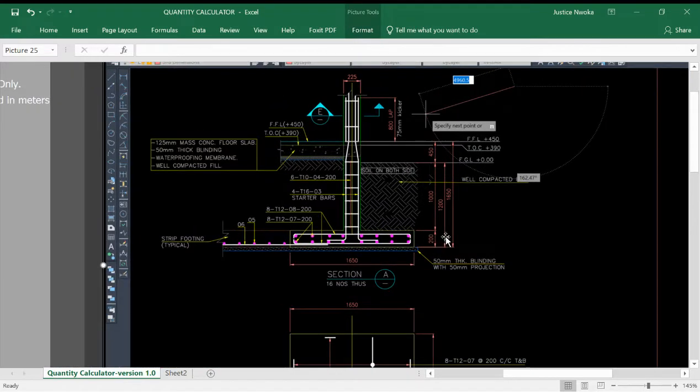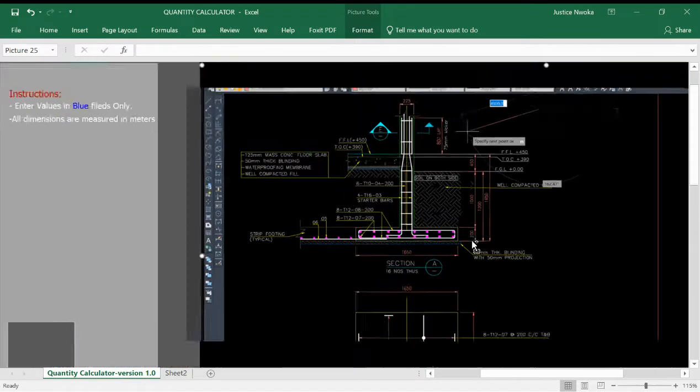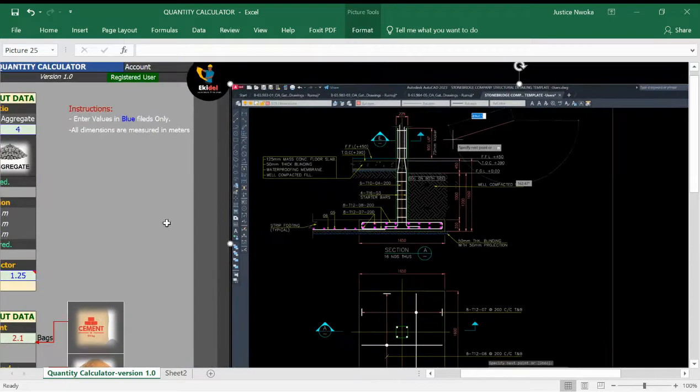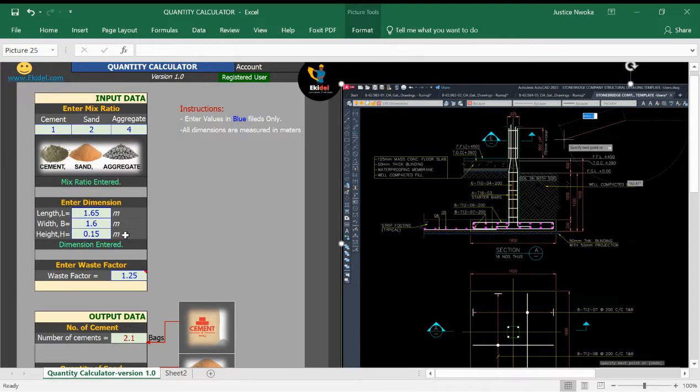I can see it here, 200 millimeters. As you can see it here. So if we now convert that to meters, that gives us what? That gives us 0.2 meters. So I have to go and put here 0.2 meters, as you can see it here.